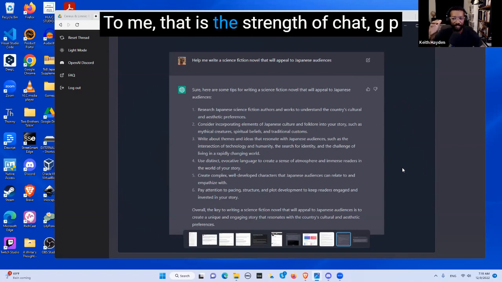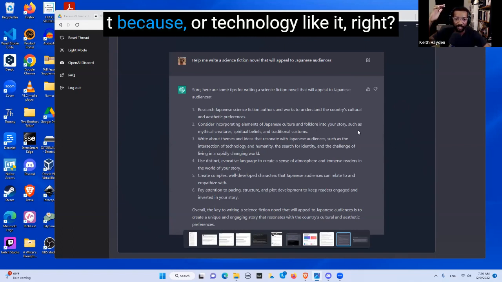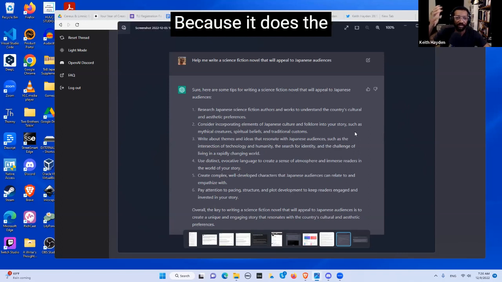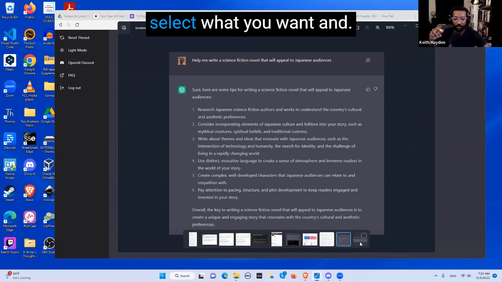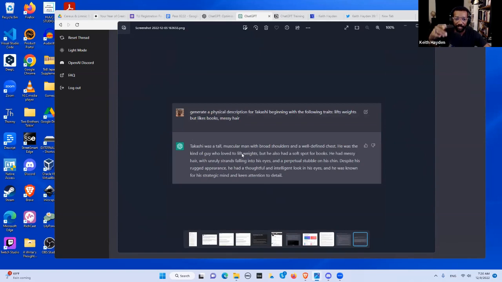To me, that is the strength of ChatGPT, or technology like it, right? Because it does the organization for you. It's already organized. You just need to select what you want. And so here was something else.